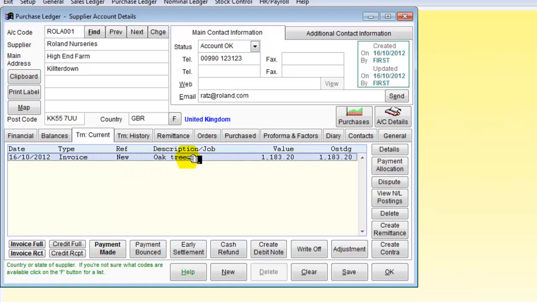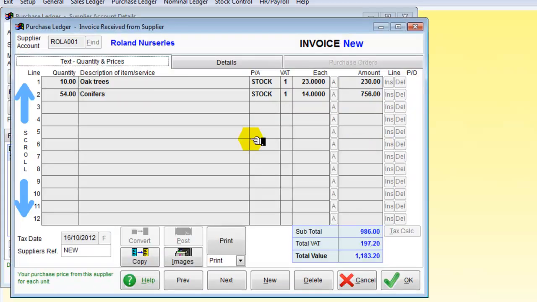I'm going to select that and I'm going to look at the details, and I can see there that I had 10 oak trees and 54 conifers, and my credit note is going to be for 2 oak trees which were stock, and they were £23 each. So I can now close that one.